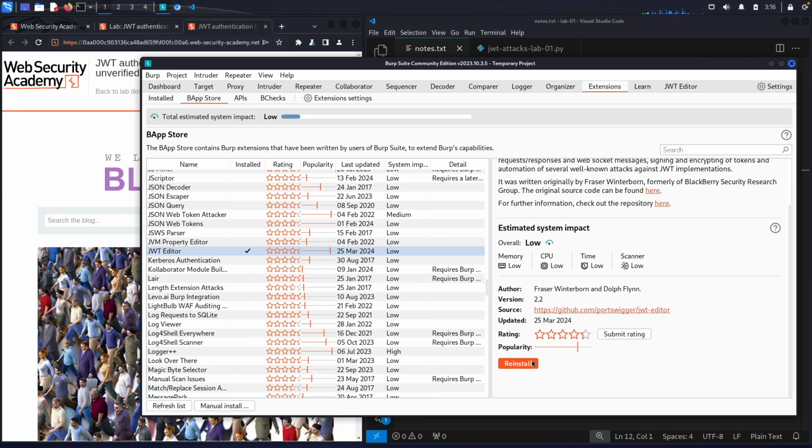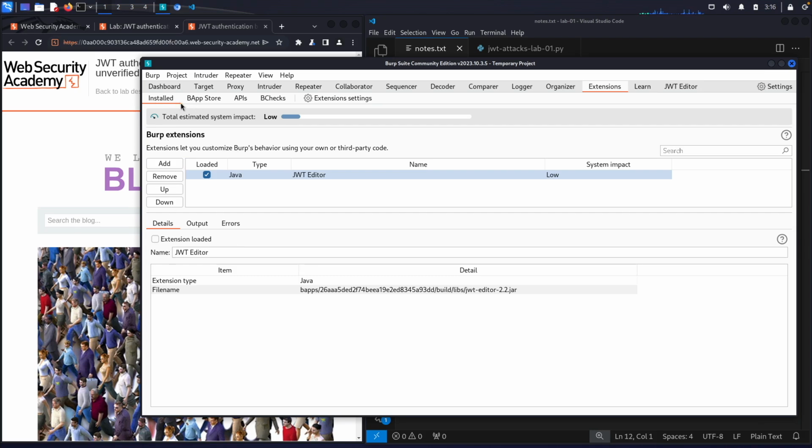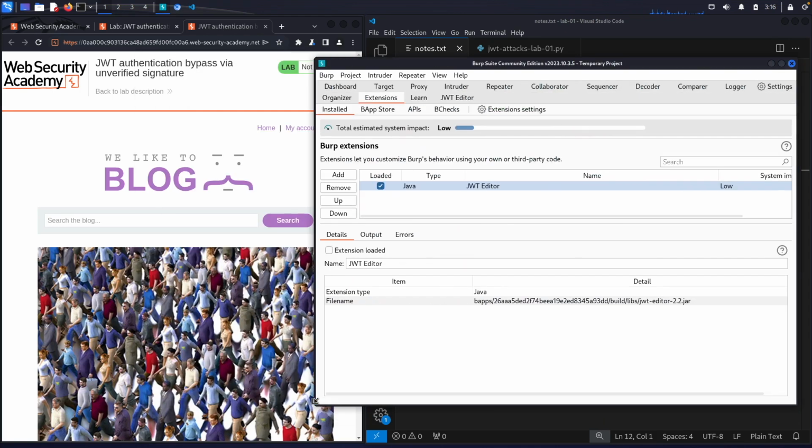Now over here, I do have it already installed, and so I have a reinstall button. However, if you don't have it installed, you should see an install button. After you install it, go to the installed subtab and make sure that this box is checked so that the JWT editor extension is applied in your proxy and in your repeater and the rest of Burp. All right, let's make this a little bit smaller.